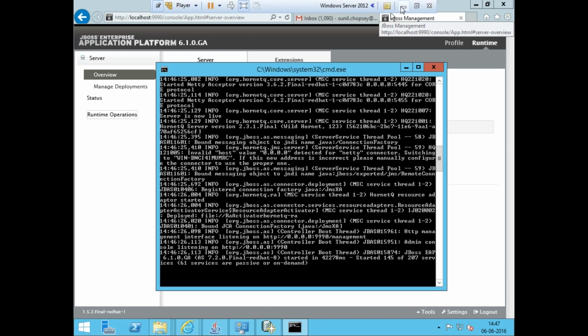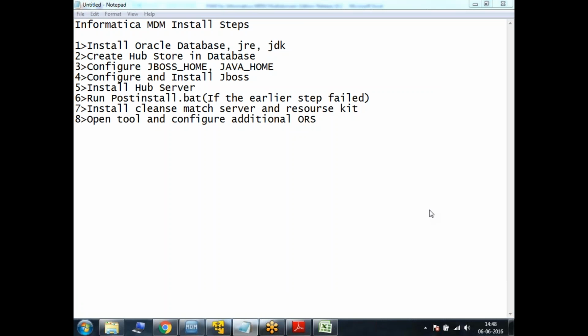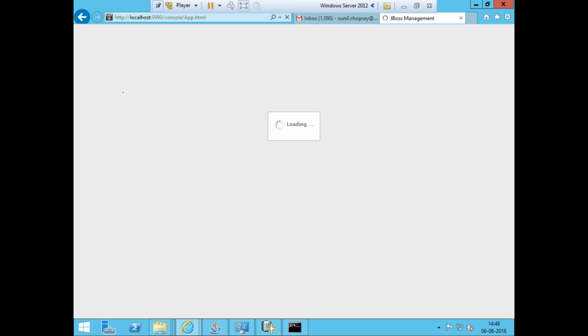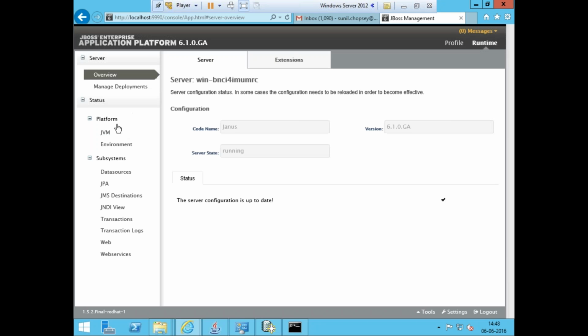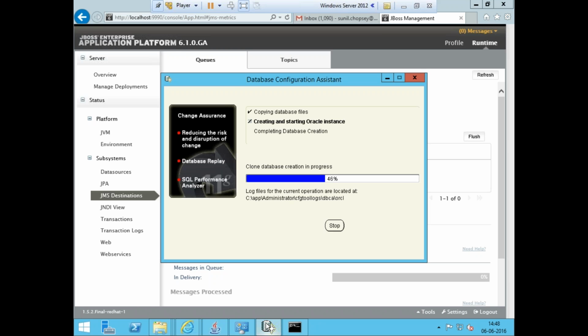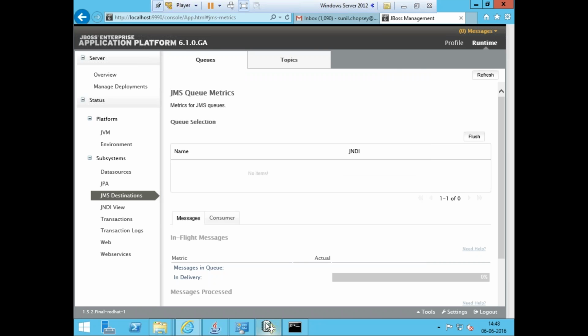I'll pause the video for some time while this is done. Okay, so here we go. You can see that the application is now completely loaded. Here you can see the JMS queue and all that. We'll talk about that later. I have created a separate video for JMS, you can check that. So anyway, the installation for JBoss is done. It's very simple. If you're installing the latest version, it's even simpler. You don't even have to do anything, you just say next, next, next. That's it.